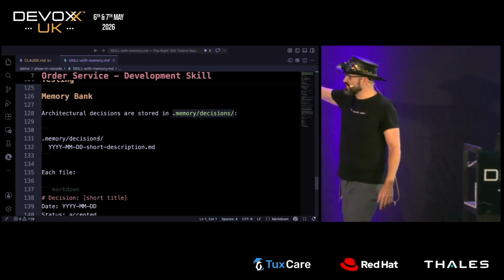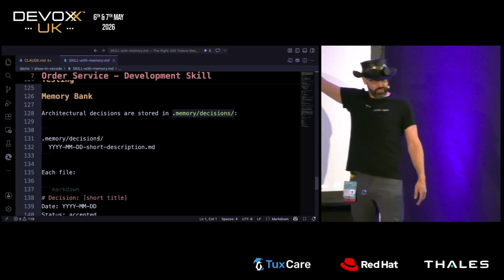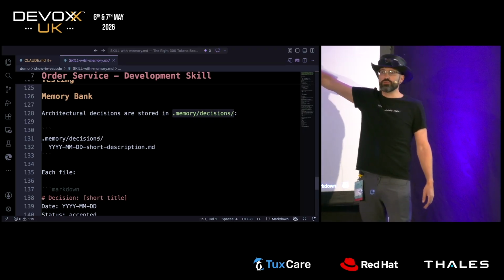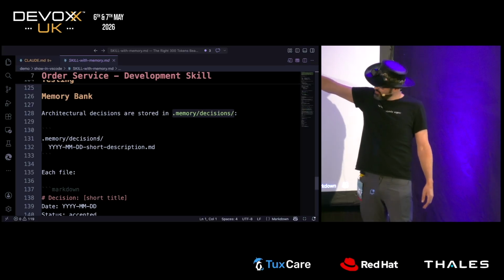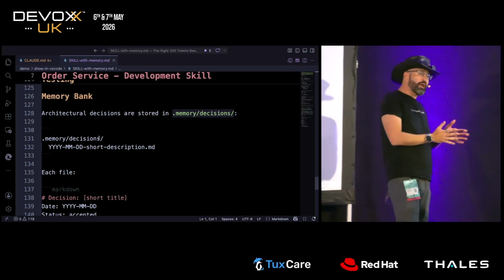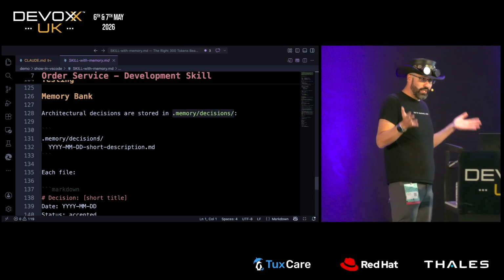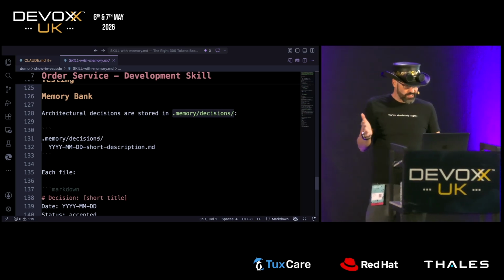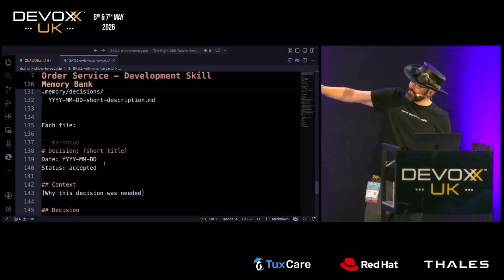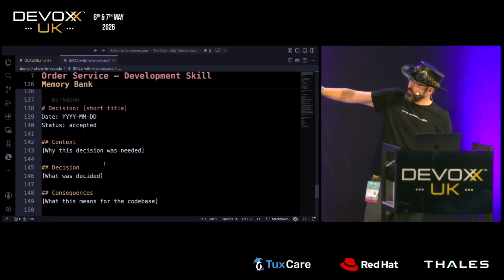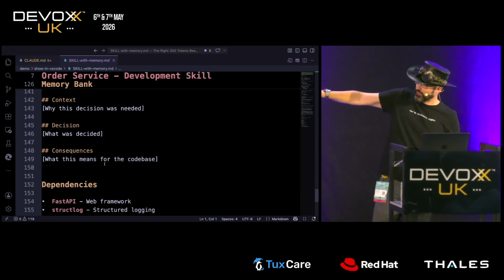Now, this is inside my project. This is not some obscure .claude that lives no one knows where. This is versioned right with my code, and it's a part of my code base. And all the decisions are logged in exactly the way that I wanted them to be logged.